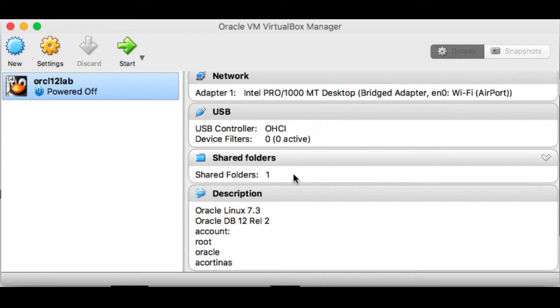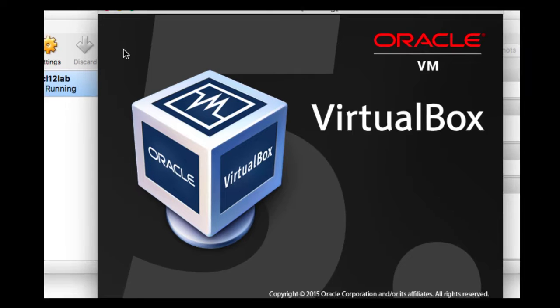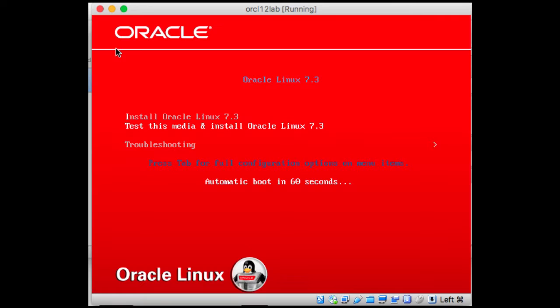Let's start the VM. For this, let's click on the Start button here. Once the CD has been read, you will see that there are three different options in this menu. One is to install Oracle Linux, the next one is to test the media, which is the one that is selected, and the third one is the troubleshooting. Let's make sure to select the Install Oracle Linux 7.3.